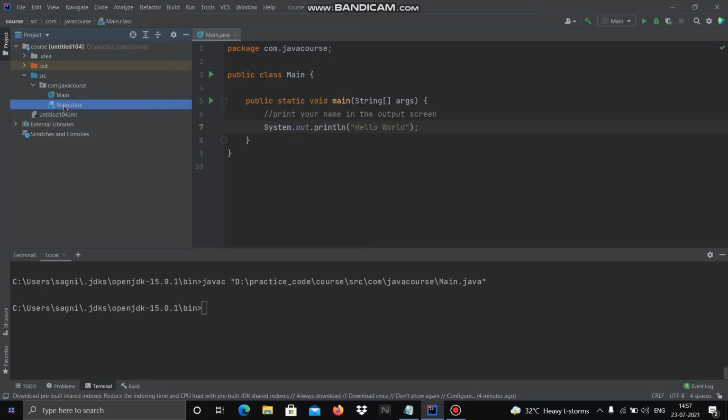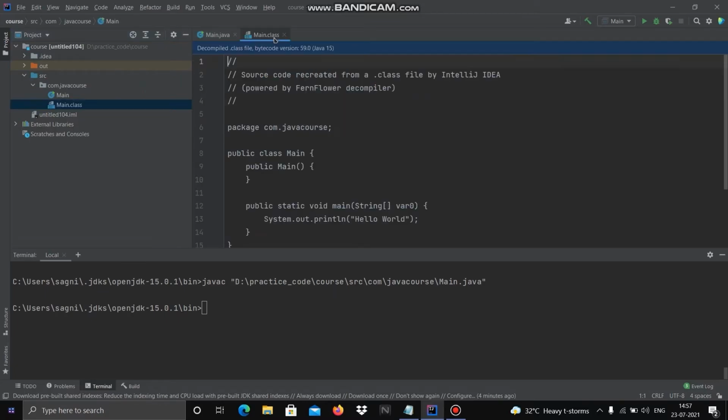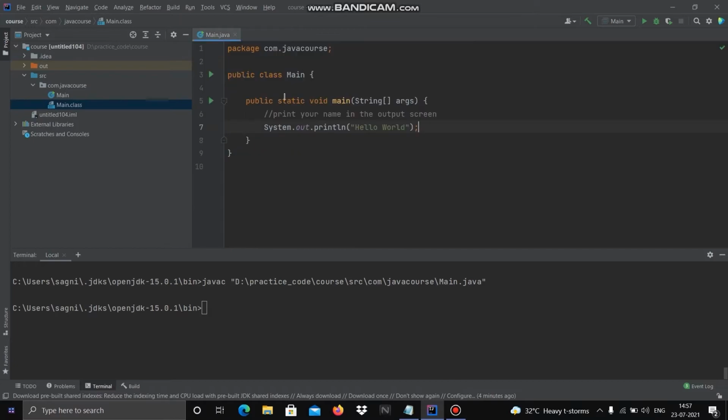Now, if you drag it over here to see the bytecode, it will be automatically decompiled by IntelliJ. So you cannot see the bytecode, but here it is written bytecode version. So this file is the bytecode. I will show you the actual bytecode later in this section. But for now, let me just close it and complete the execution step.